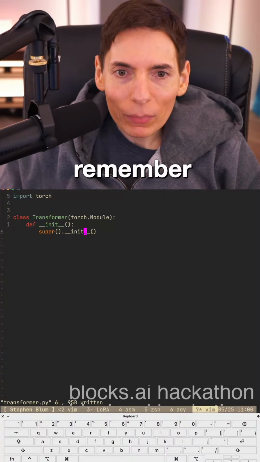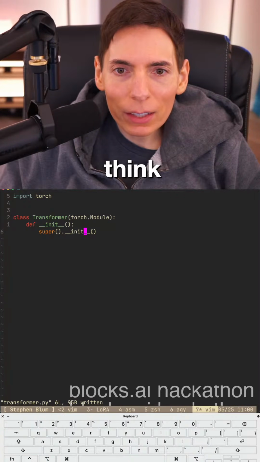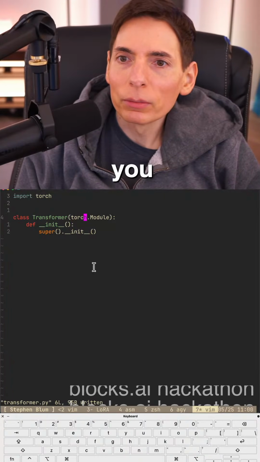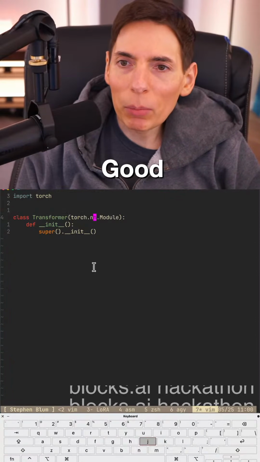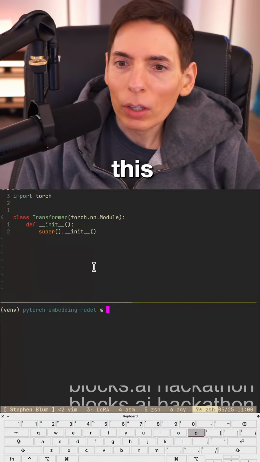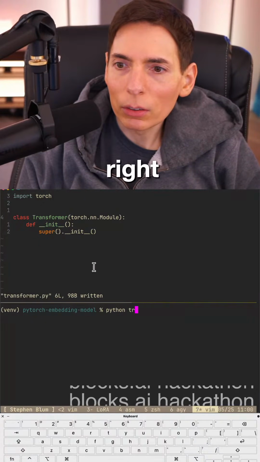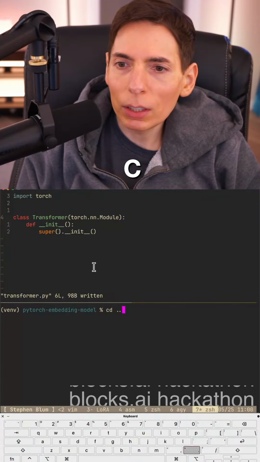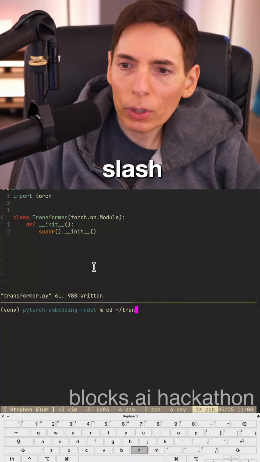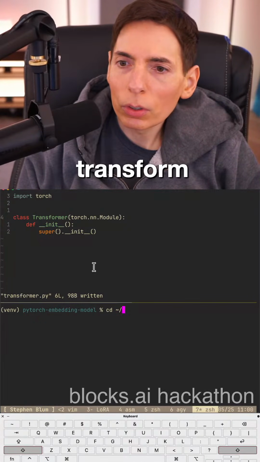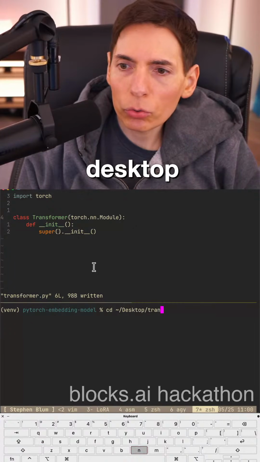Oh, I remember. Is it nn.module? I think it's not torch.module. Thank you. Good memory. Here, let's do this. Python transformer. Did I not save this? All right. Oh, it's the wrong directory. CD transformer. Desktop transformer. There we go.